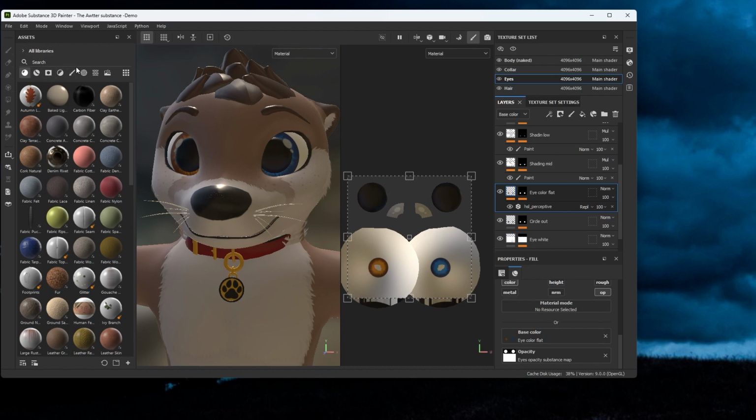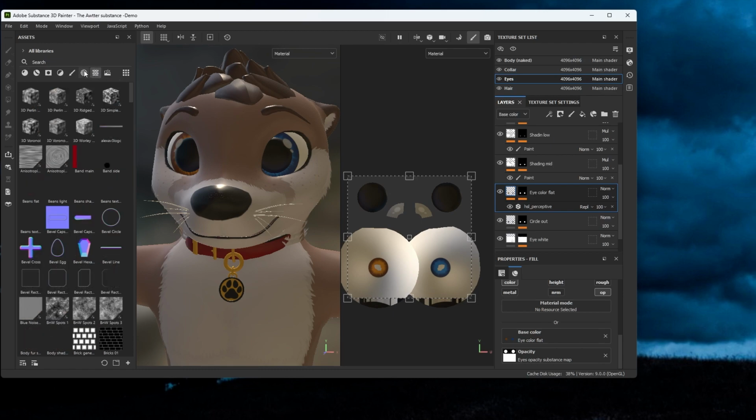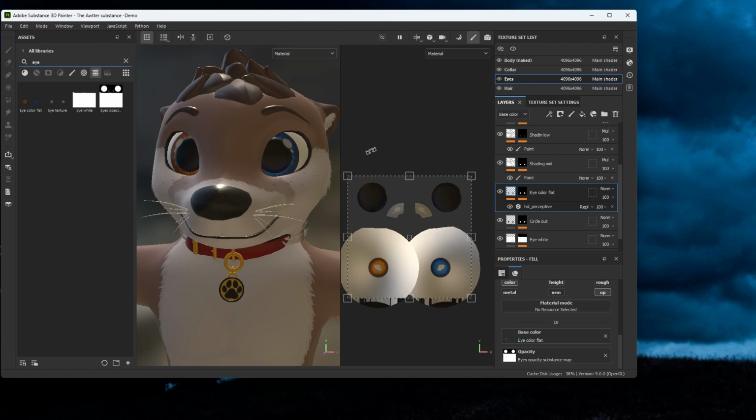Now we can find that texture in the project. It's easy to find if you click on textures, and then you can do a search. Just type in eye, and here you can find eye color flat. So there's a number of ways. There's actually two ways I'm going to show you how to change the eye colors. Now, the current eye color in the substance file is a dichromatic color, so the eyes are different colors. Now, what I want to do is make them the same color. So there's two ways to do that.